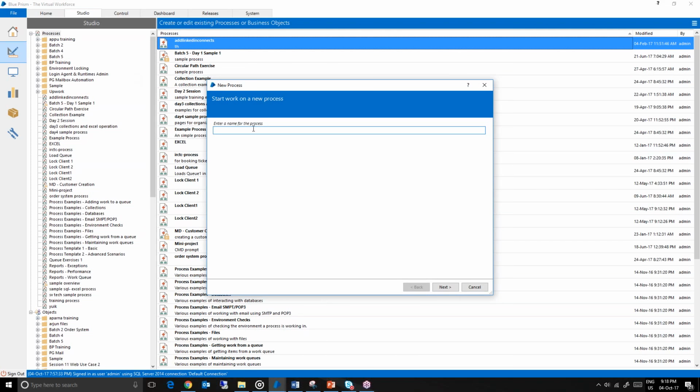And the same in the case of processes. If you want to create a process, right click and create a process. It will ask you for a name for the process. First of all, I'll give a sample name to the process.